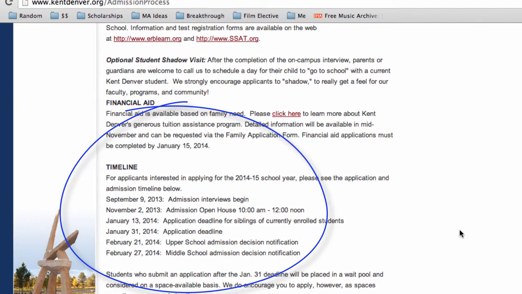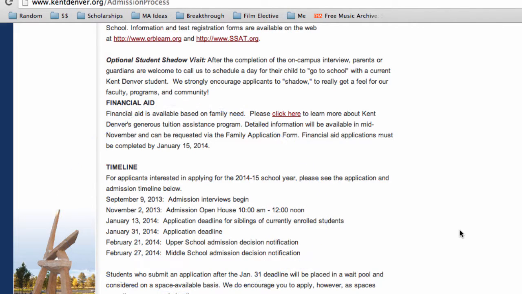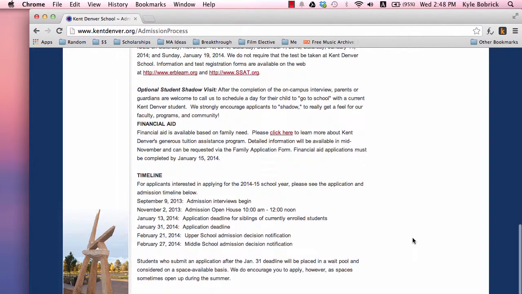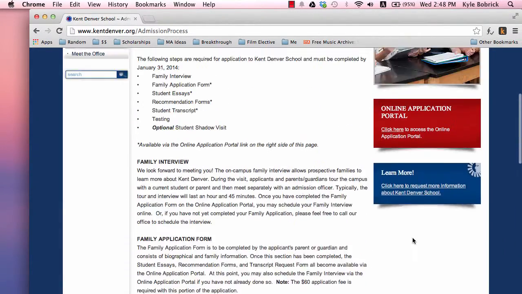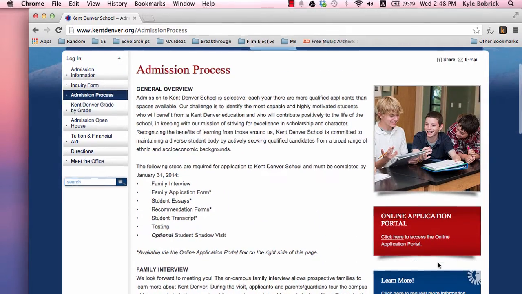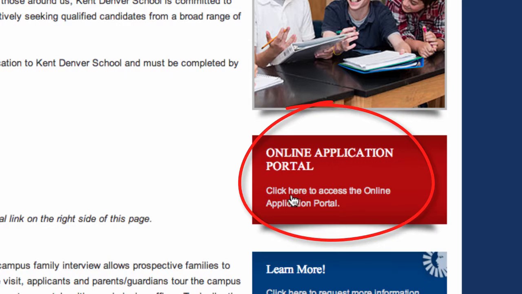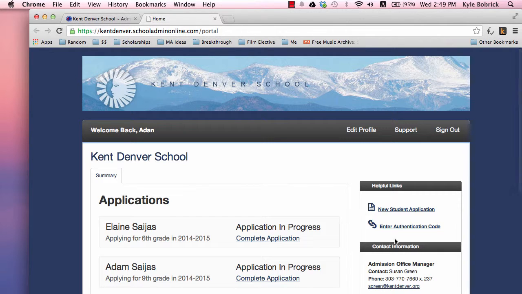You also have a timeline at the bottom of this page, which is very helpful because it gives you an idea of what's coming up in order to apply to Kent Denver. So after you're done looking over this page, please scroll up to the top and come over here to the right where it says Online Application Portal. This is where you'll click to access the application portal and apply to Kent Denver School.